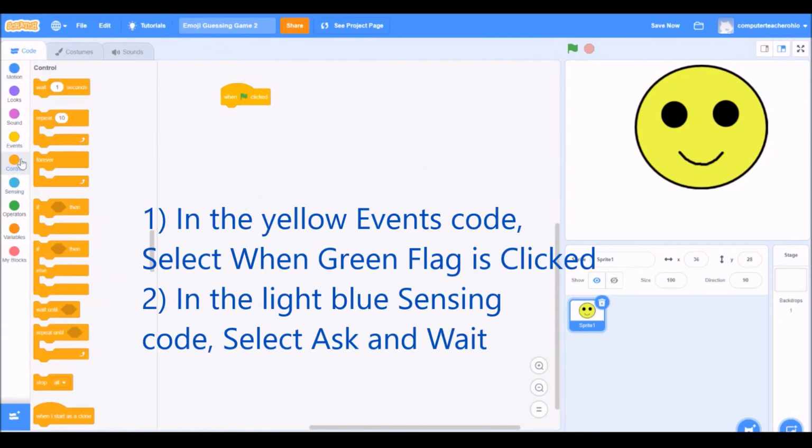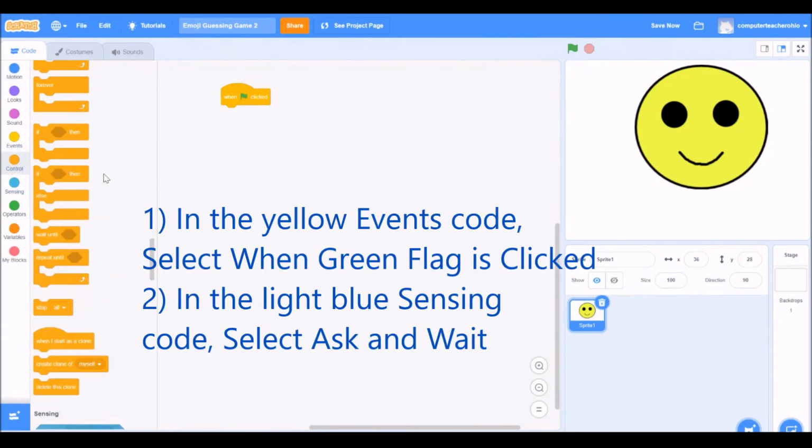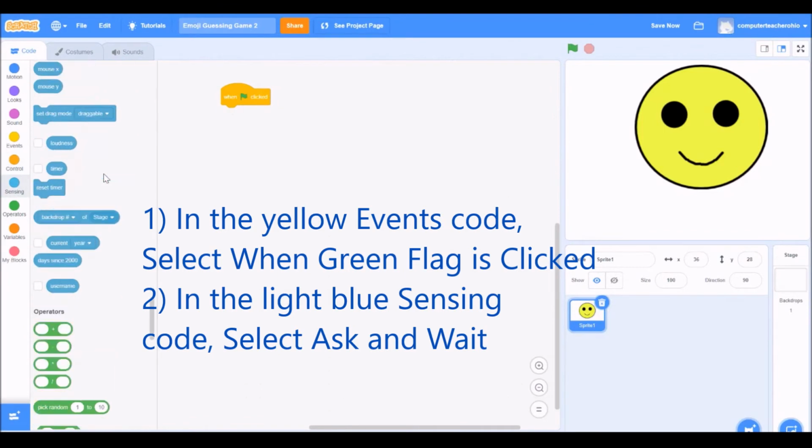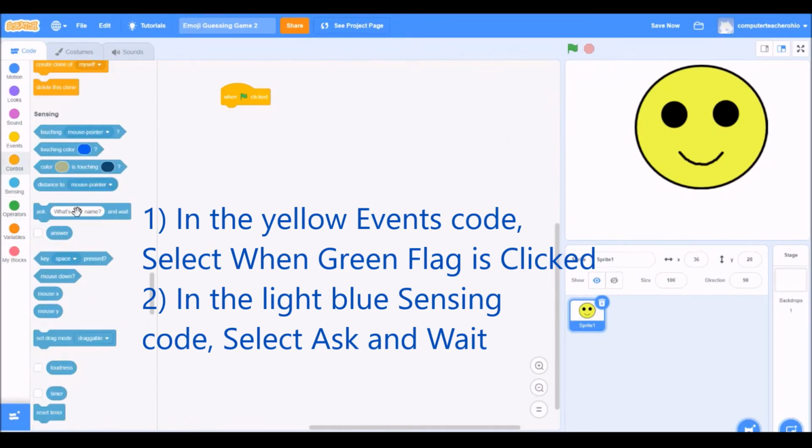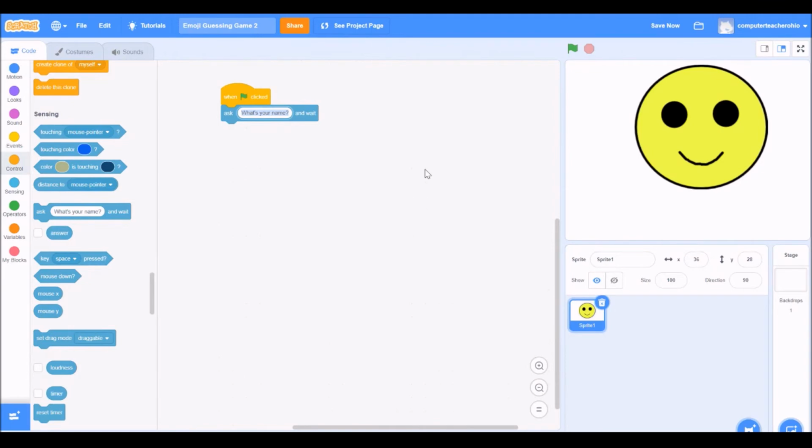So we are here in our control, and we want to scroll down to this light blue area, and it's our sensing area. So there's touch, distance to, and then right here is ask. So let's go ahead and drag over ask. Now, the question that we want to do is something really super simple. So let's do, what is 1 + 1?